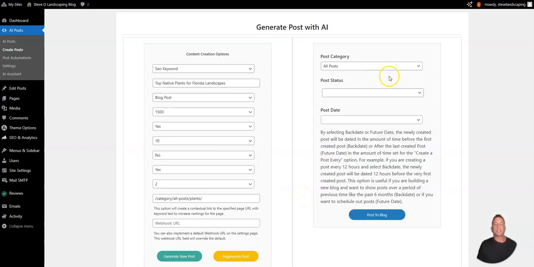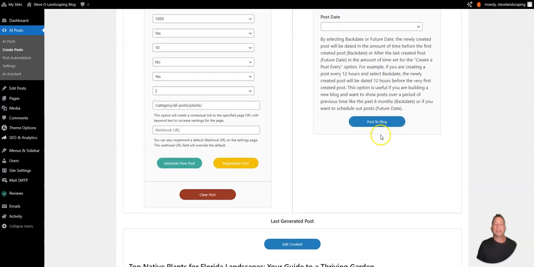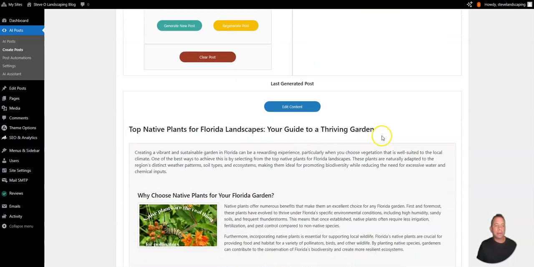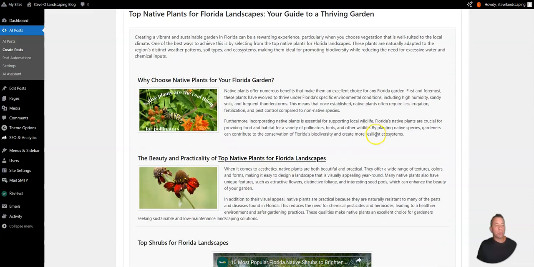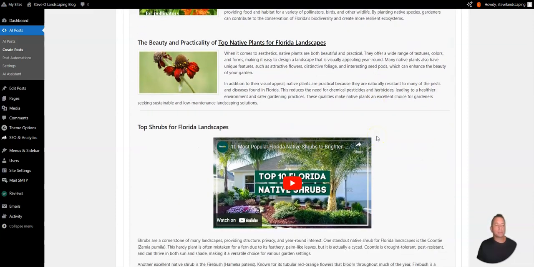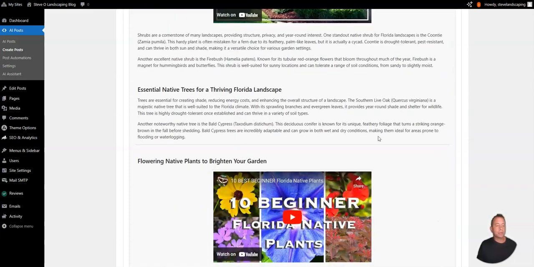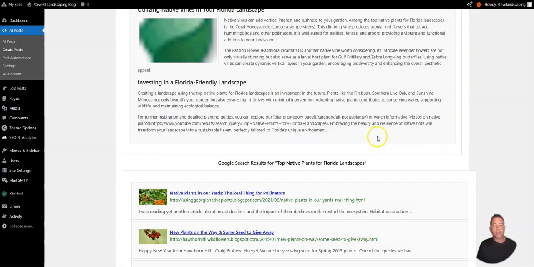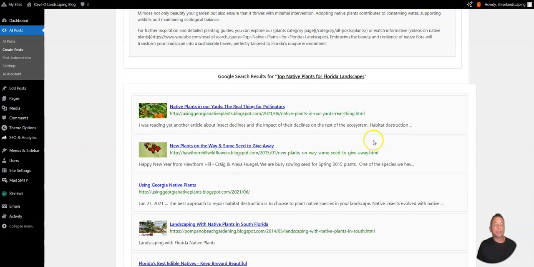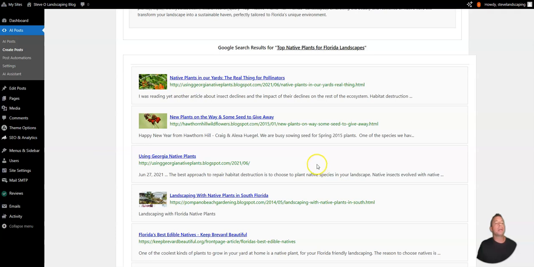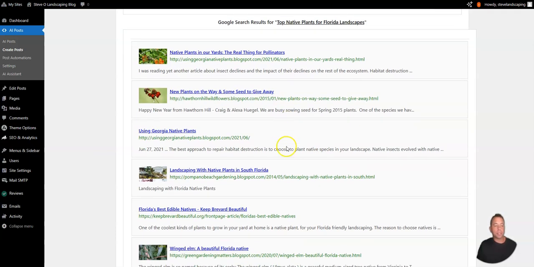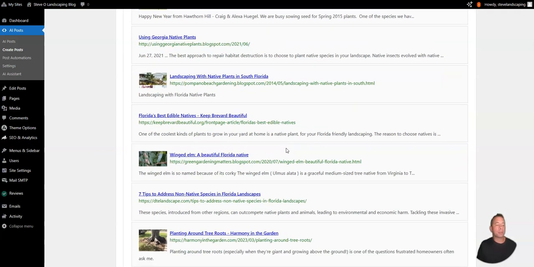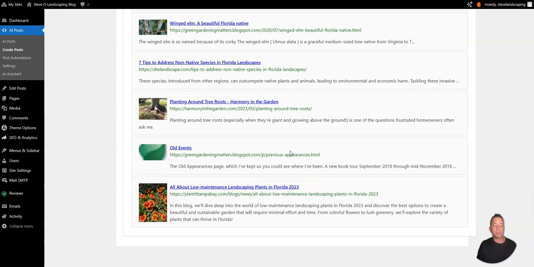Once the post has been generated, we'll see a box right here that has additional options that will allow us to publish. And down below, we'll see our newly created post with our images, videos, the link that we specified, as well as internal links, other SEO features, and down at the bottom of the page that won't be included in your blog post, but you will see all of the posts that are currently ranking at the top of Google search results for this specific keyword phrase.